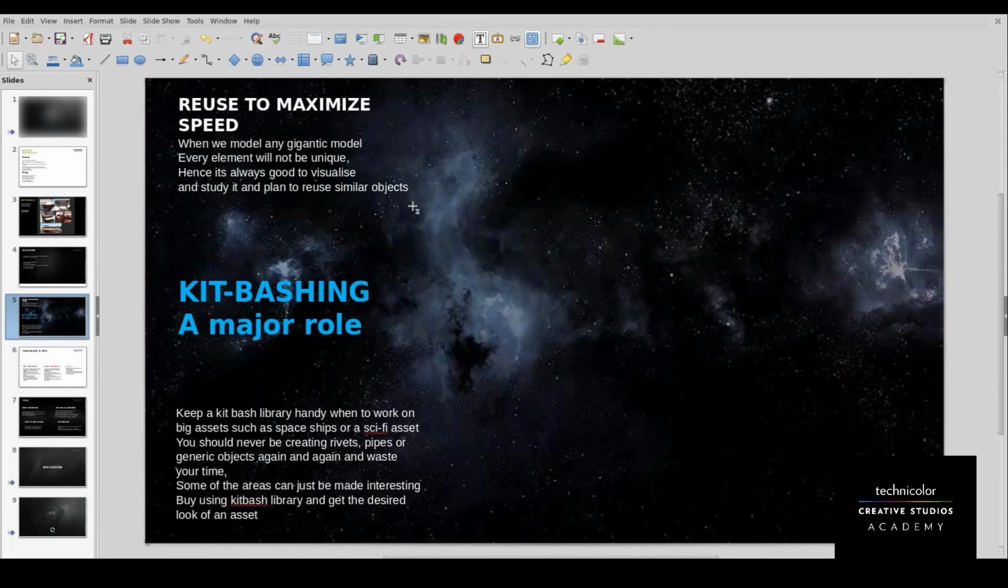So, for example, as I have written here, creating rivets, pipes, and generic objects again and again is all a waste of your time. Such things you should already have made and stored. Consider rivets, any objects, any vehicle. You'll have a lot of doors, handles, such things. You need to make a library of them. Make sure they are good and they hold enough detail when you go close up. Keep them as a good quality library and reuse them as much as you can.